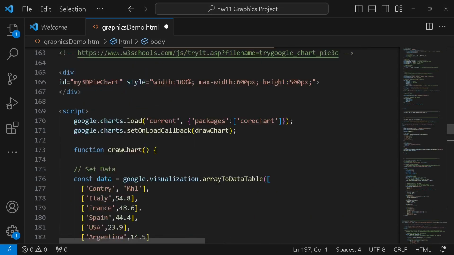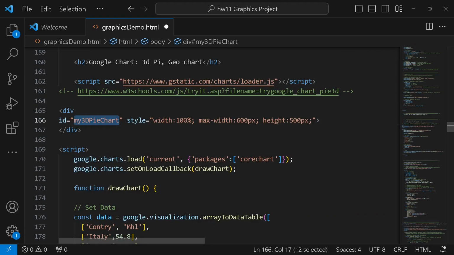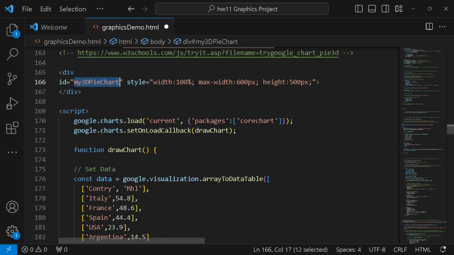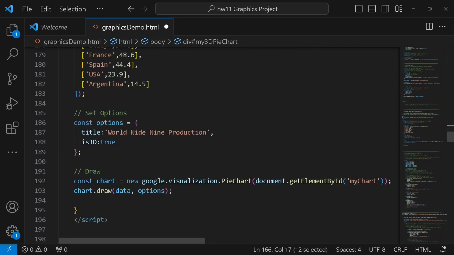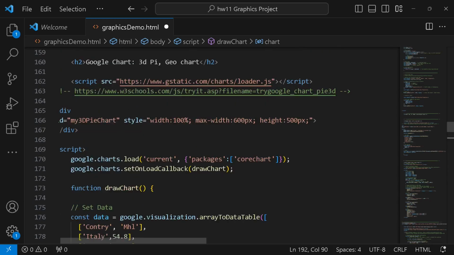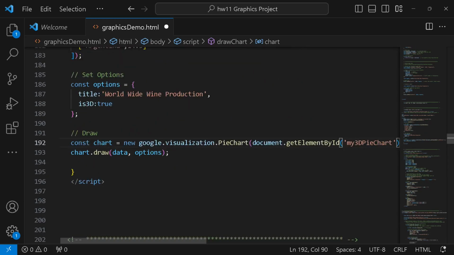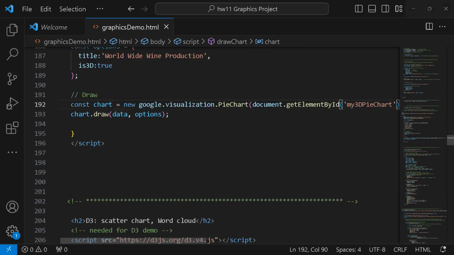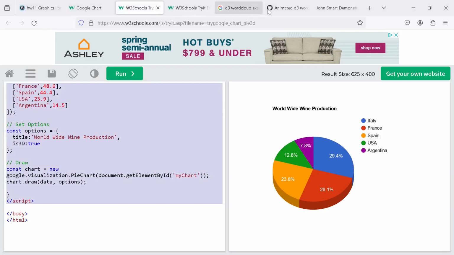So paste, and now double click, select, copy, and where do they reference my chart? Let's see here. There it is. There is where they reference my chart. I'm going to change that to my 3D pie chart. And then I see that to draw it, they do this: new Google visualization pie chart of the element that has the ID my 3D pie chart. Without even looking any further, I am pretty confident that this will work, but let's find out. Save it and refresh.